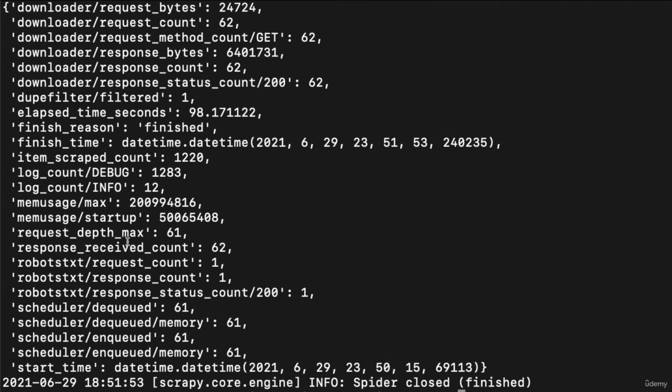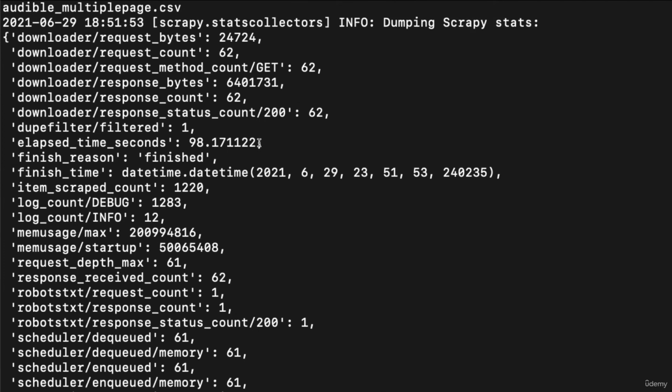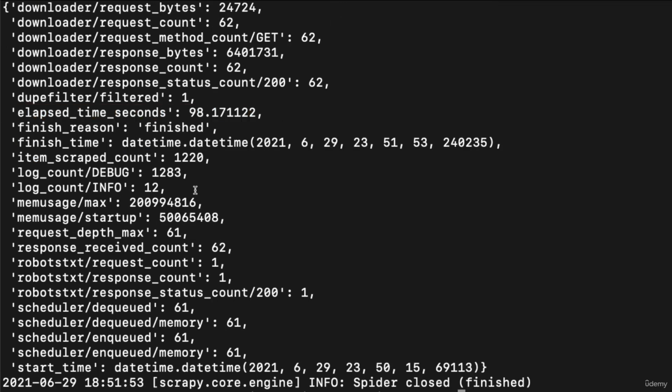Now this is finished, and the time it took Scrapy to scrape the 60 pages was 98 seconds. When we scraped the same website with Selenium, it took Selenium 45 seconds to scrape only 5 pages. So we can say that Scrapy is way faster than Selenium. This is one of the reasons why Scrapy is preferred over Selenium.